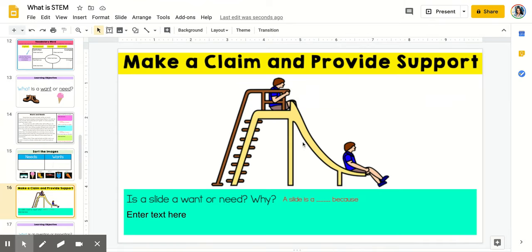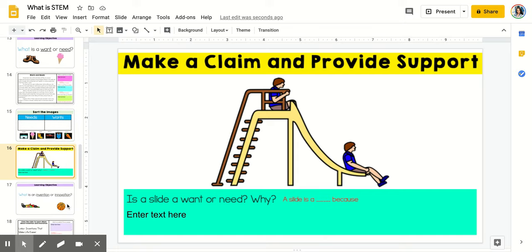This is a make a claim and provide support. You are trying to make a decision based on this image. Is a slide a want or a need? Why? And here is your sentence stem that you'll be able to complete and write here.